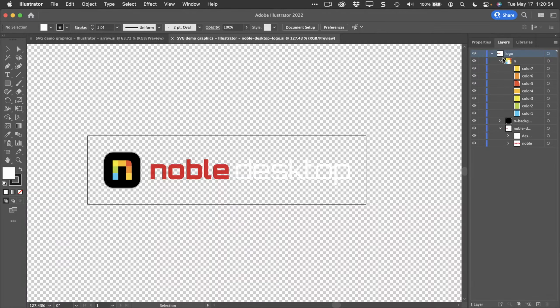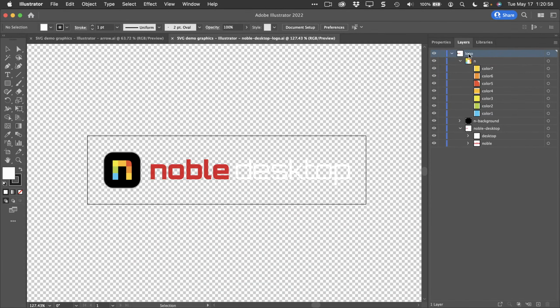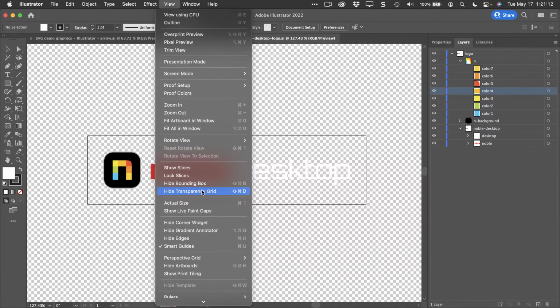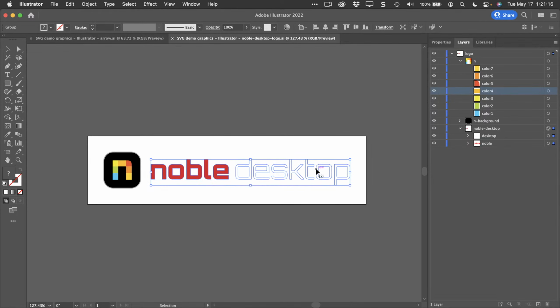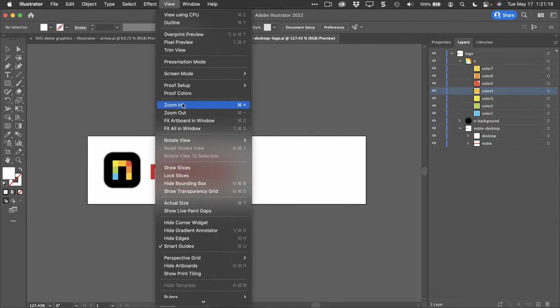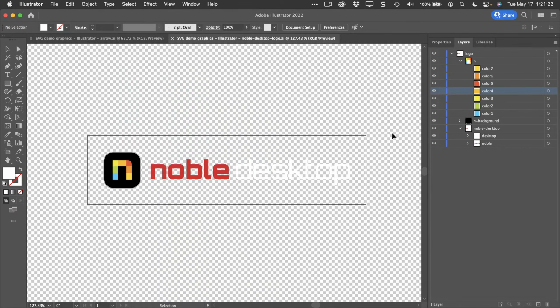And one thing I'm going to point out here is in the layers panel. The layers panel is where you can name your layers and you can create groups. And you can name your individual objects that are in here. In this case, we have the Noble Desktop logo, and I've shown the transparent background by going in and doing the transparency grid. It's because there's some white in here. There's some characters there that are white. And so I showed the transparency grid just so you can see some of those white characters there.